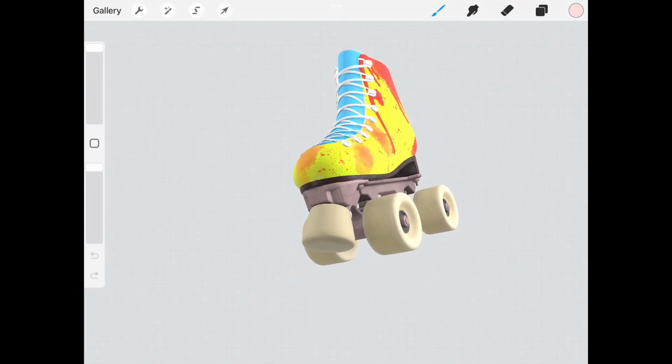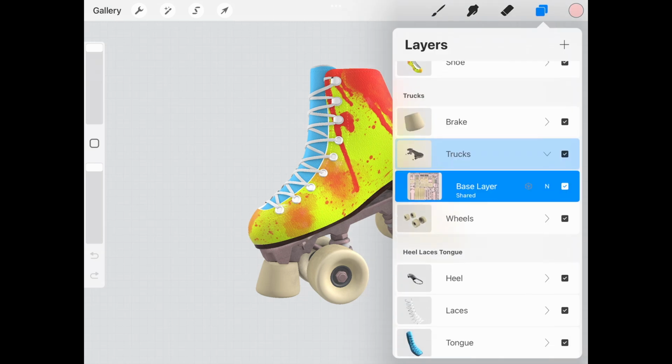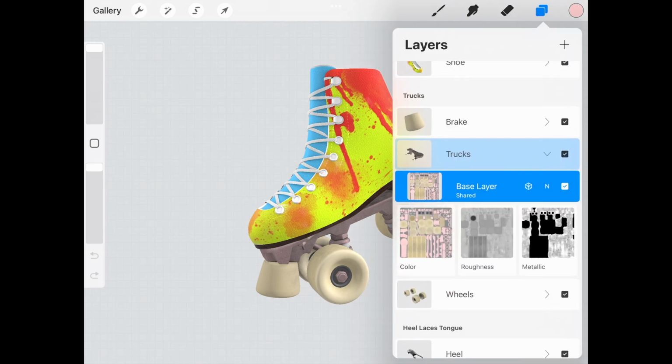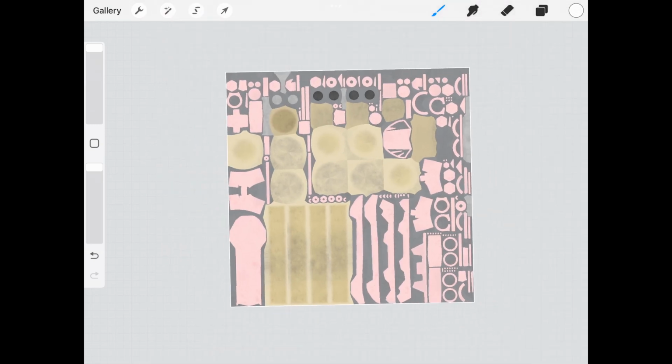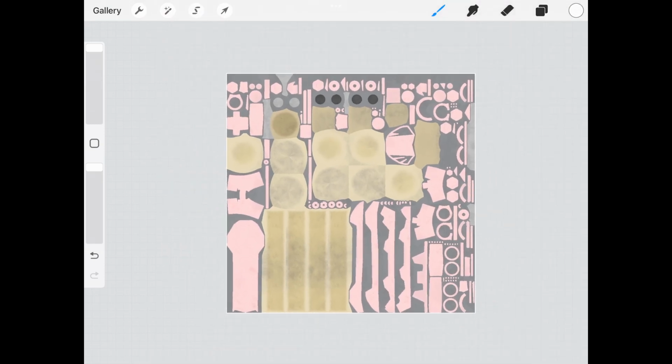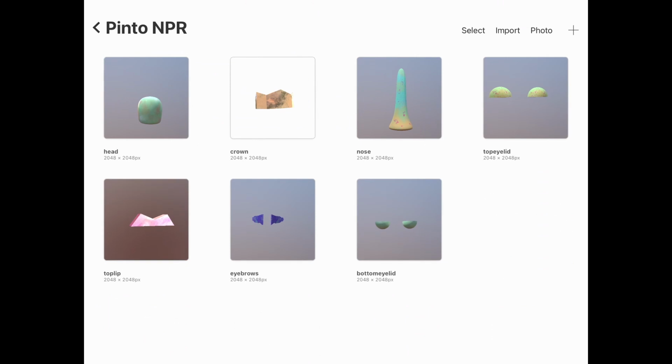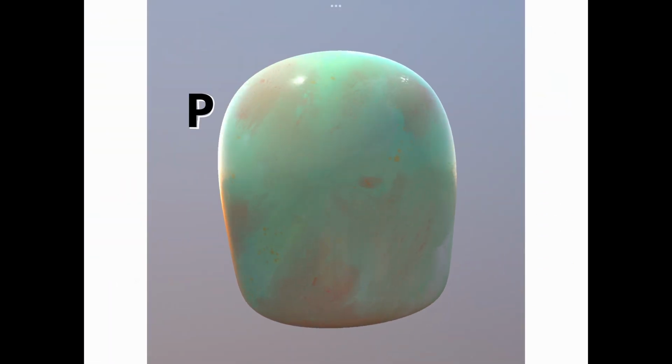I texture painted the canvas of the skate. The truck materials are already baked. Toggling the base layers, we can see Procreate currently supports three PBR texture maps: color, roughness, and metallic. So these are the maps we have the freedom to texture paint in Procreate.